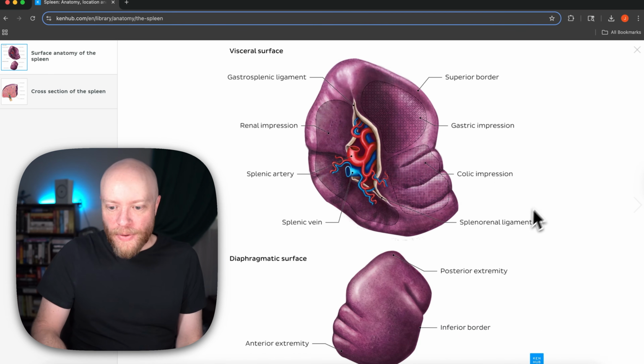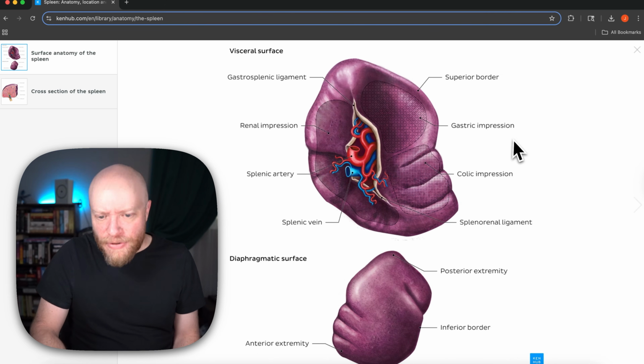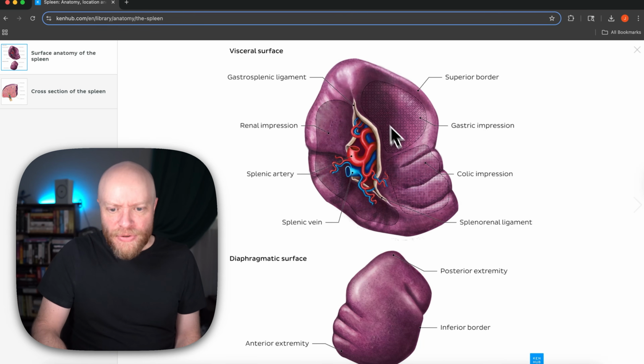Then if we look down, well, you can see it more here on this side. We'll get there in a moment. But look, you can see again that colic impression. We can see the gastric impression. So here would be the gastric impression. Here would be that colic impression. And then we have that renal impression.